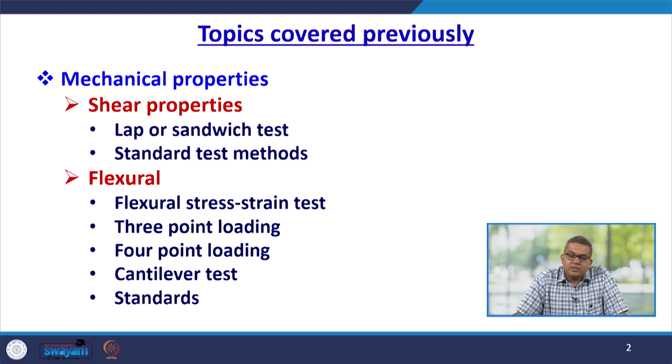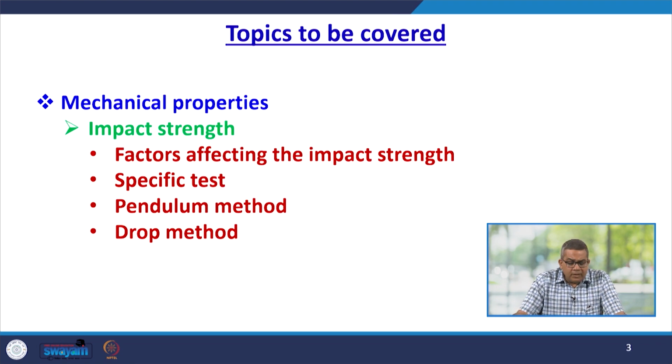Now we have covered the different mechanical properties in the previous lectures, like shear properties, lap or sandwich test, and we discussed the standard test methods. Apart from this, we discussed the flexural properties like flexural stress strain test, 3-point loading, 4-point loading, cantilever test, standards. In this particular segment, we are going to discuss the impact strength.